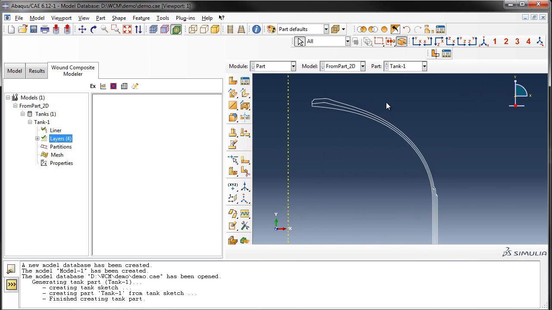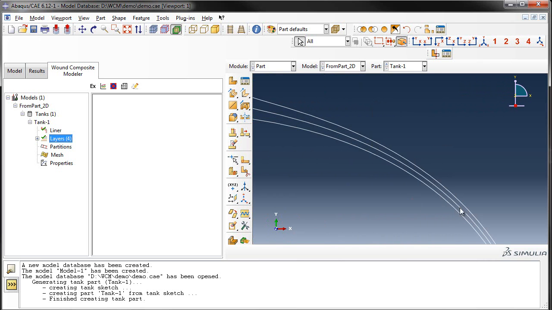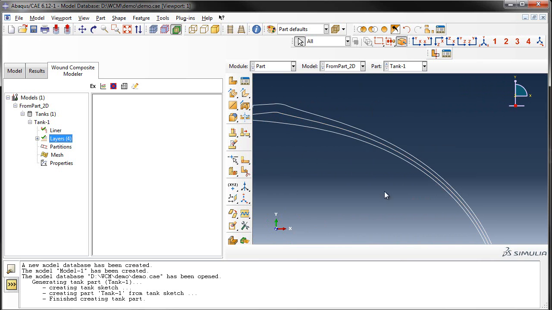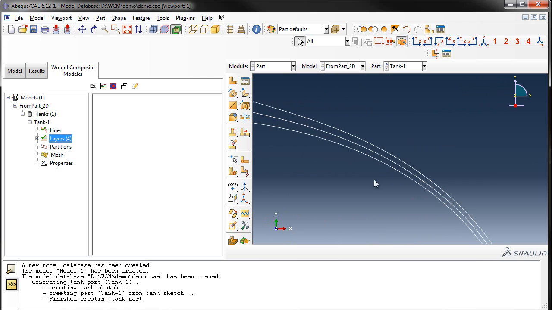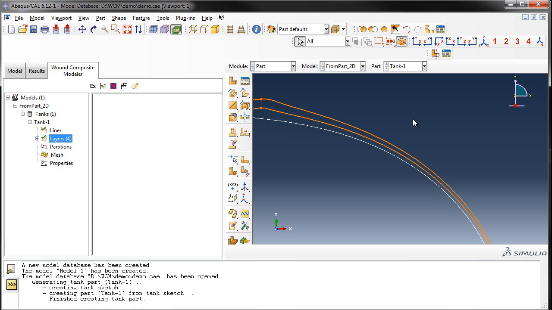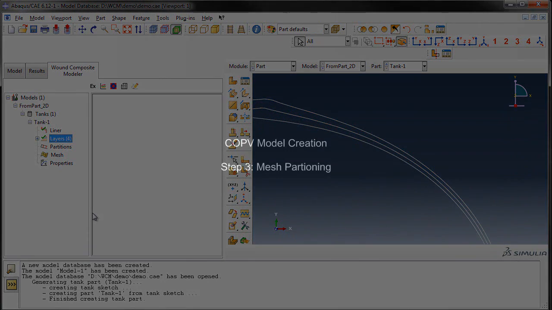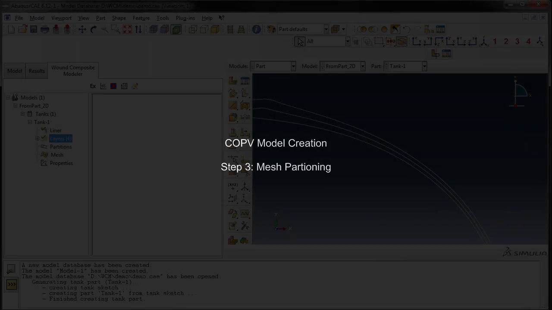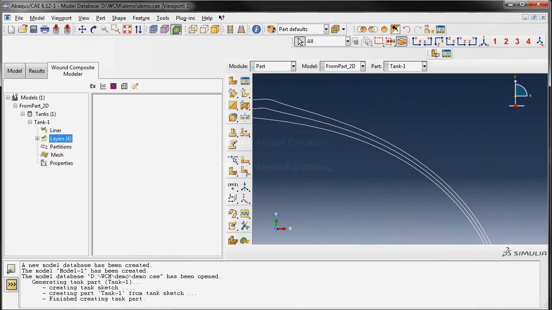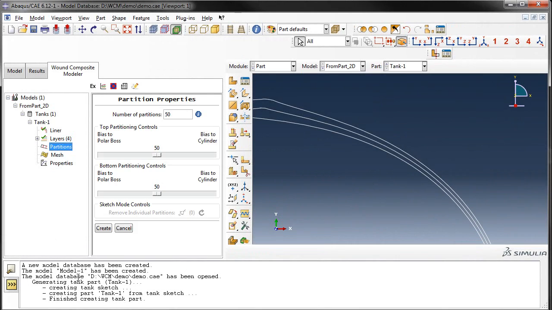Now if we were to mesh this, with these really thin layers, the mesher tends to skew the elements a little bit. So to correct that, we put in partitions, or in other words, we draw lines perpendicular to these layers. That forces the mesher to keep those elements nice and square. So the next step is to generate the partitions.